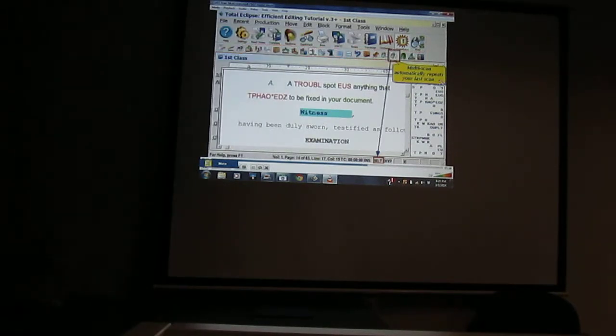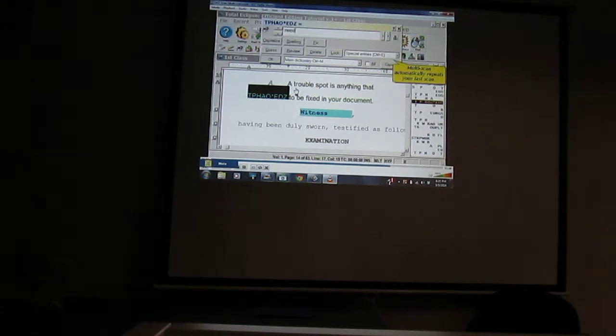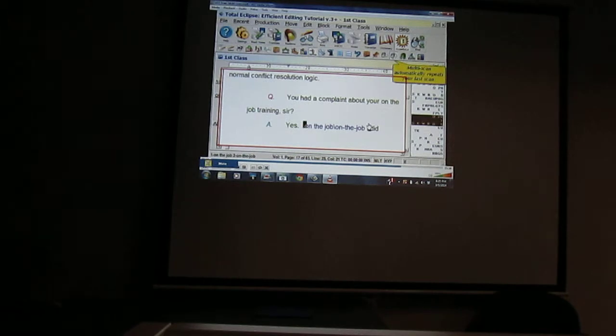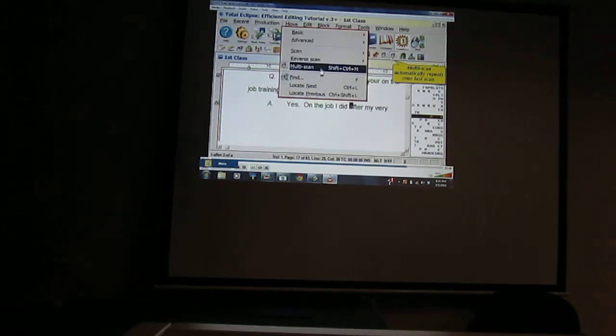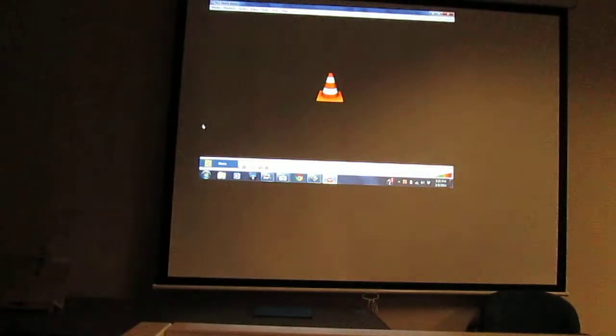Multi-scan automatically repeats your last scan. So if I want to quickly go through my document, correcting untranslates or resolving conflicts, then multi-scan would be the quickest way to go through my document. If, however, you find that Eclipse loses your place after you create a global or resolve a conflict, check to see if you haven't accidentally turned multi-scan on.